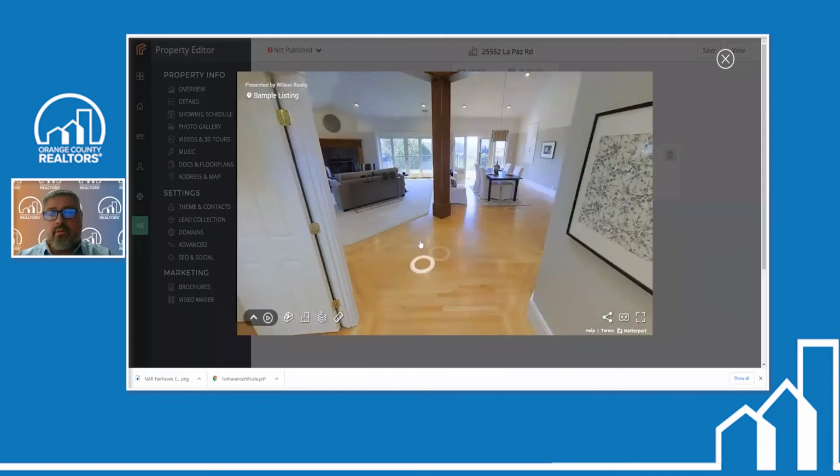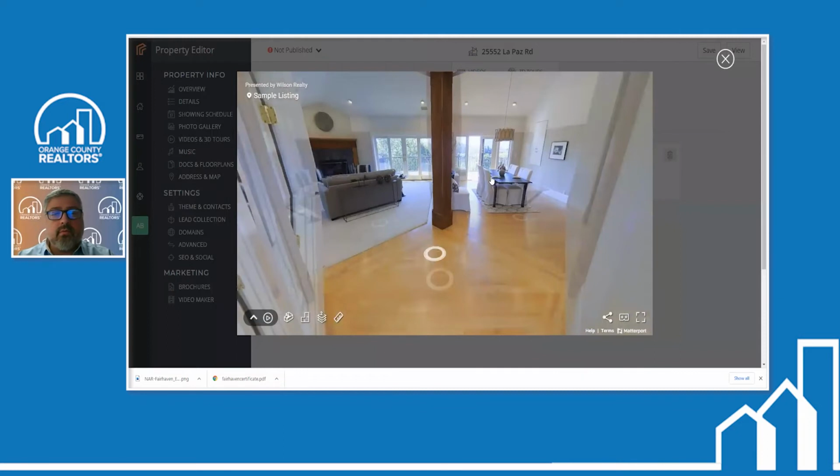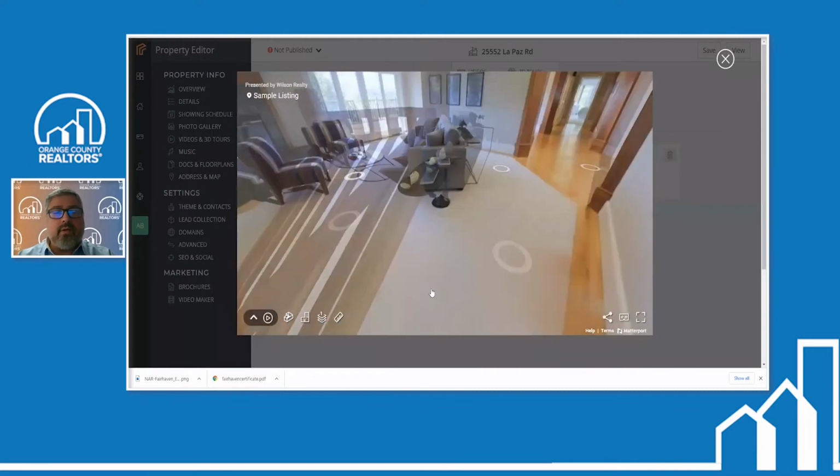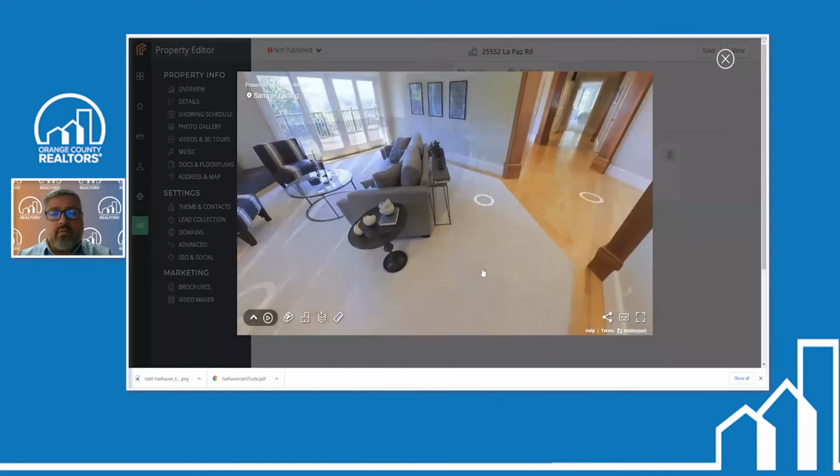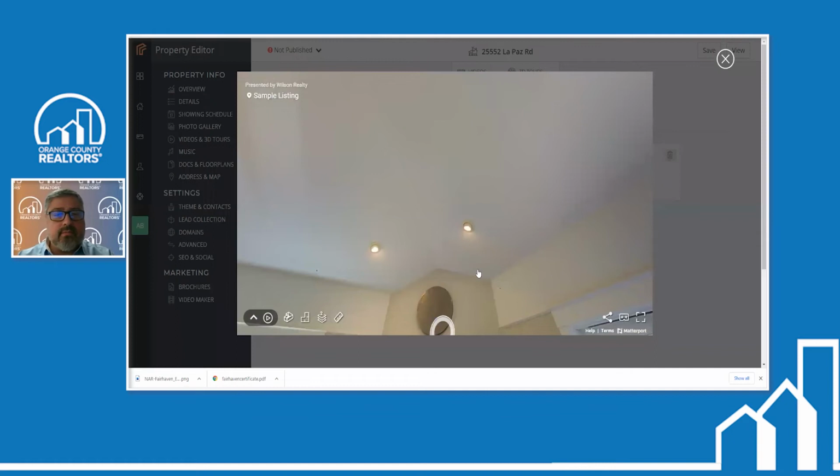Looking out the windows, looking at the fireplace, looking up, looking down, looking around. Walk through the property, into every room.